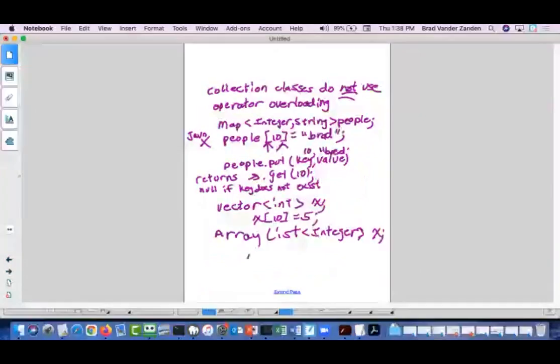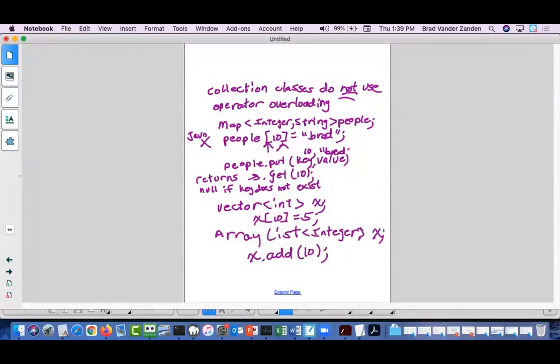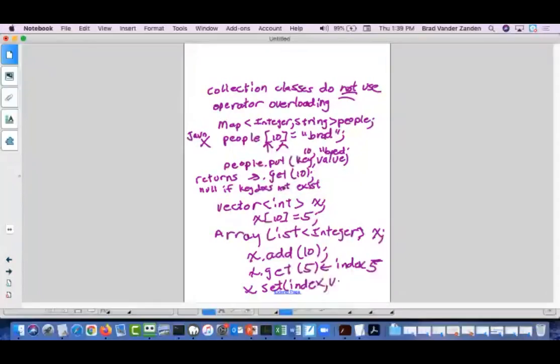But now you have to say x.add to add to the end of the list. You say x.get(5) to get the index. And you would say set(index, value) to set something. So again, you can't use array notation the way you could in C++. Okay, so that's one place where you can't do operator overloading.